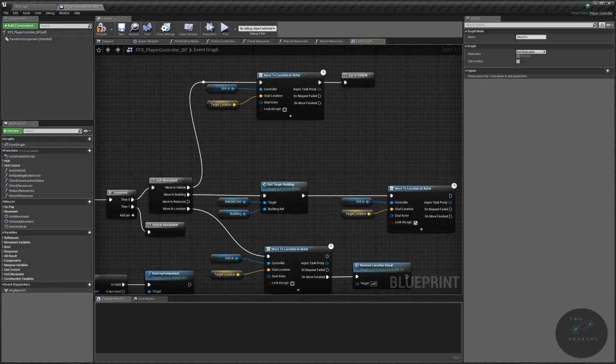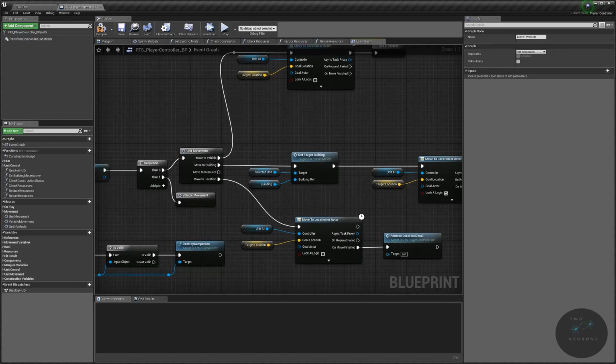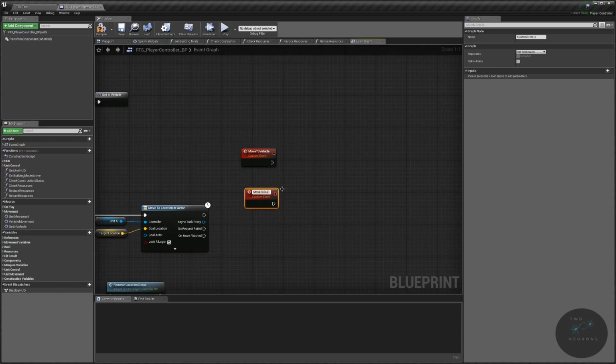So we're going to do custom event, and this will be move to, sorry, can't remember what order I did with them, vehicle. So move to vehicle. There we go. Move to building is next. So custom event, move to building.